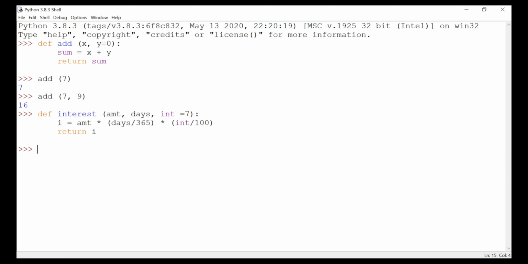Alright. Now in this example, we have defined the function with the name interest. It is going to accept the amount, which is required as a loan, the number of days for the amount, and the rate of interest. The default value of the interest is 7, but consider a high valued customer to whom you want to give more rebate, then you can override this value of 7 with a different value. So let's have a look.